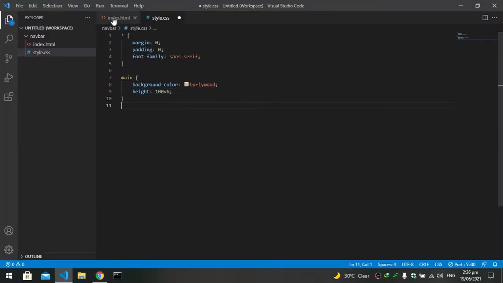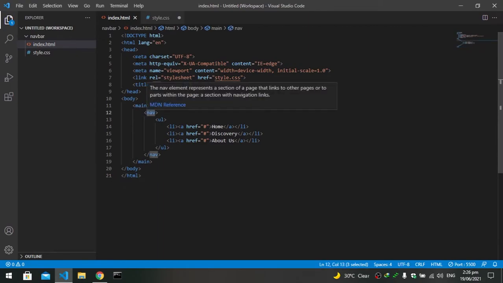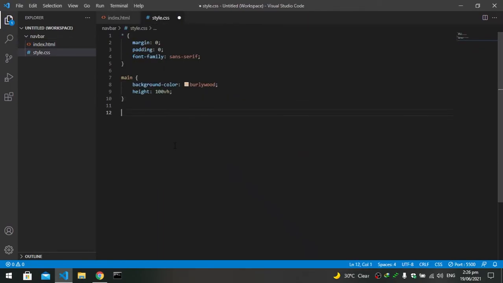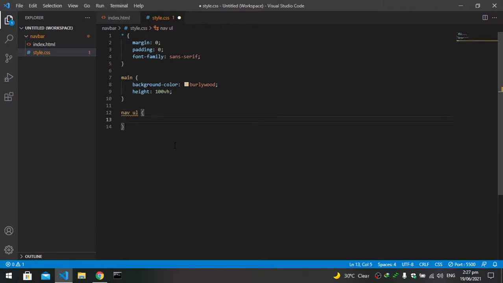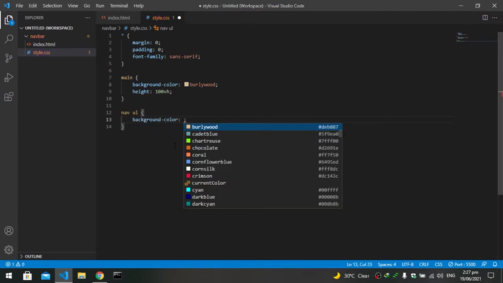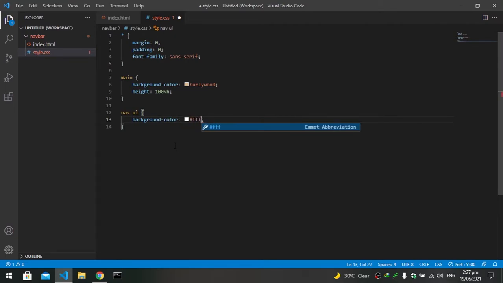So after the main, if you see, there is a nav tag, and in the nav tag there is ul. So before doing anything, let's make the ul white, the background color of the navbar white. So background color, as you can see, it is white. Now what we have to do is make it in a row, not in a column.